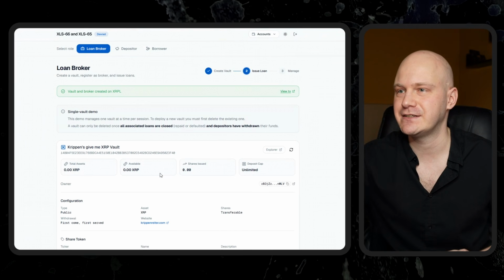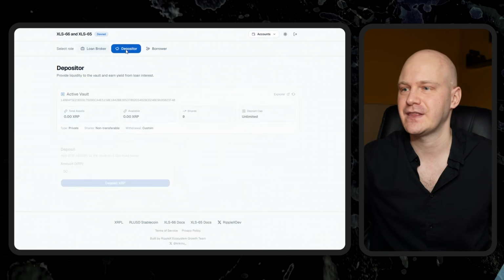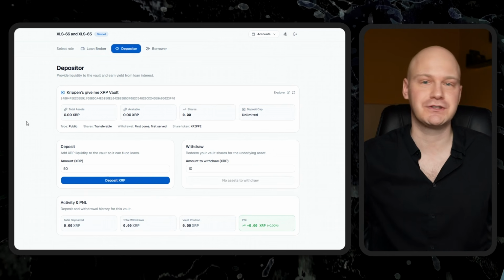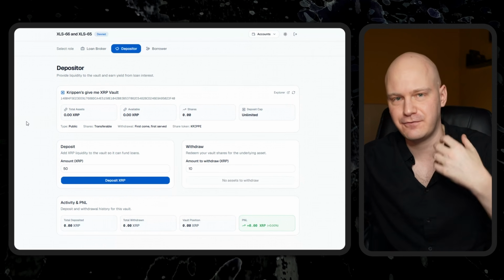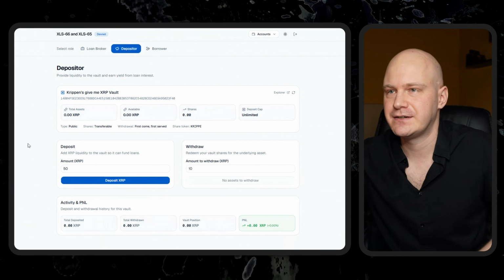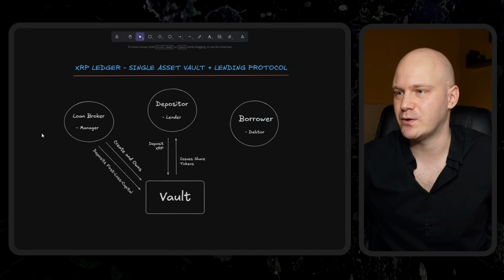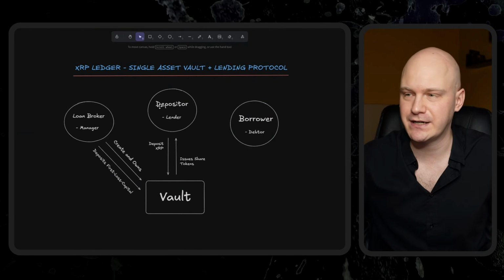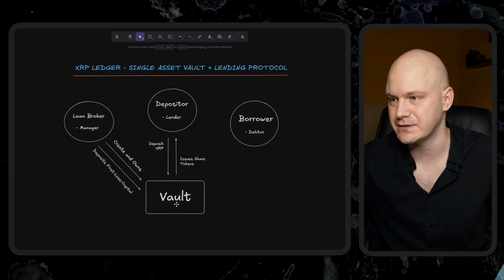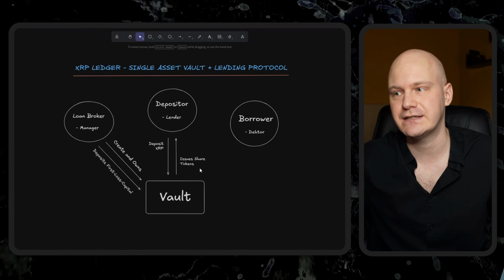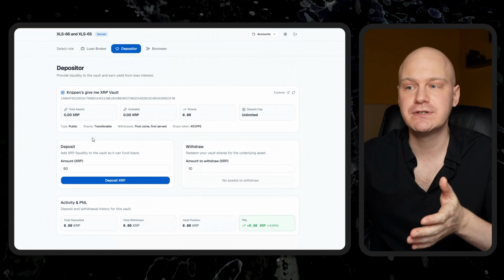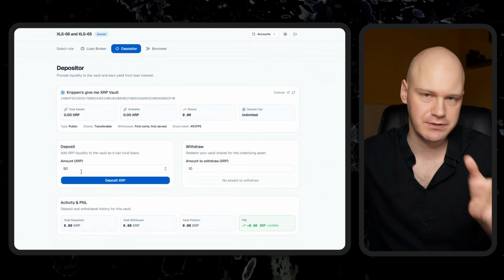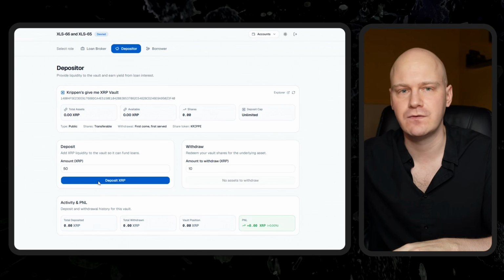So we have to actually switch to the depositor role. And this is now what you would do as a lender. You would deposit funds into the vault, right? So as we said in the overview, as a depositor, what you will do right now, you will deposit XRP into the vault, and what you get back from the vault are issued share tokens. So what we'll do is we will actually deposit 50 XRP. We could do more and less, but let's go with 50.